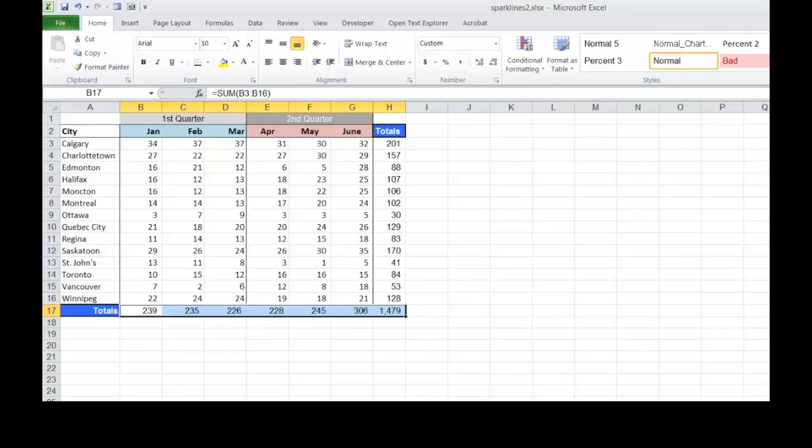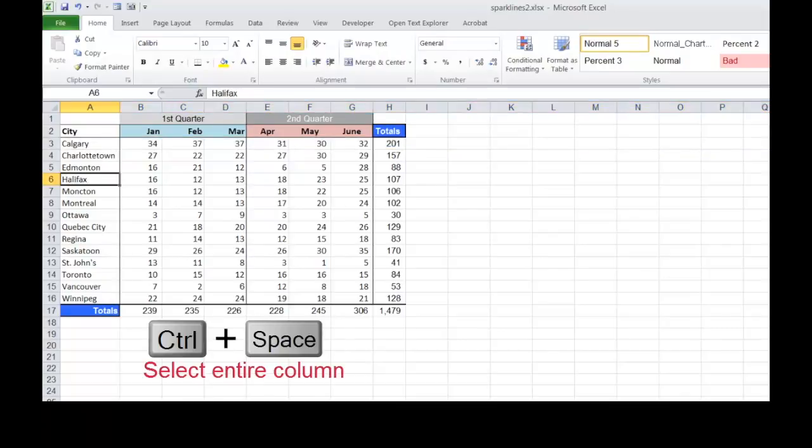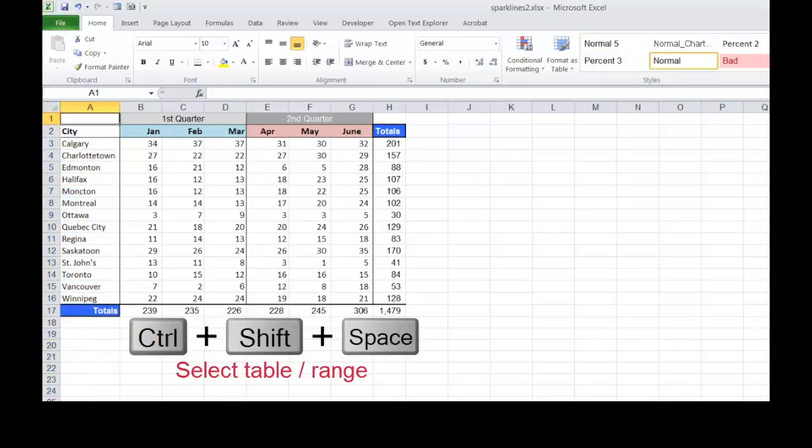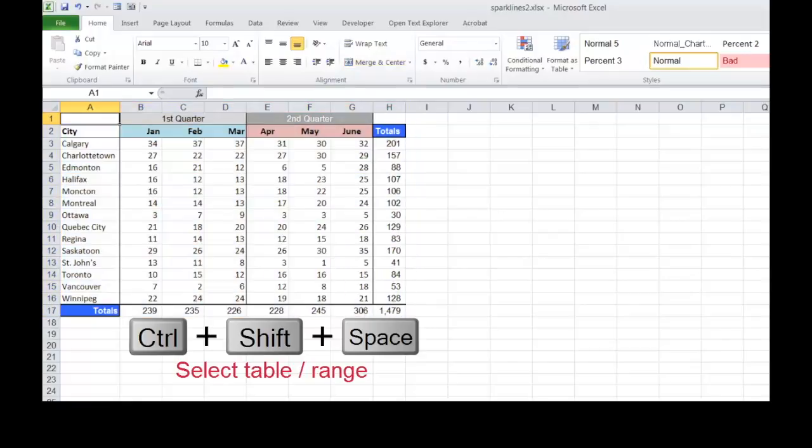On a Windows computer, the spacebar can often be used for selecting things. Shift spacebar to select an entire row, or Control spacebar to select an entire column. Use Ctrl+Shift and the spacebar to select a range or table ending at the first blank row or column.